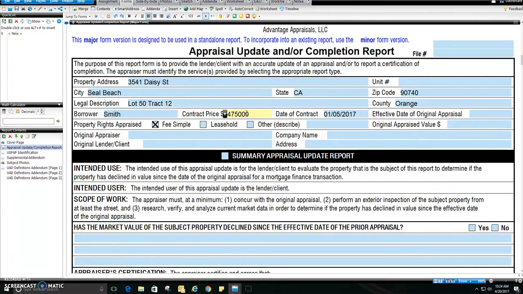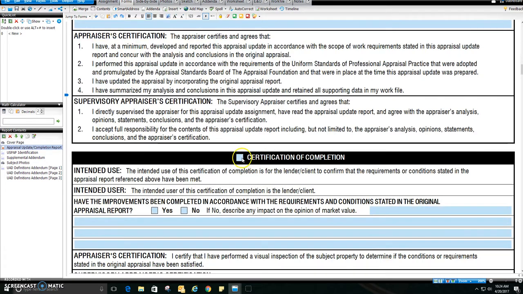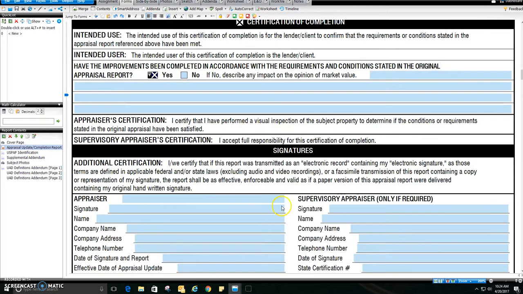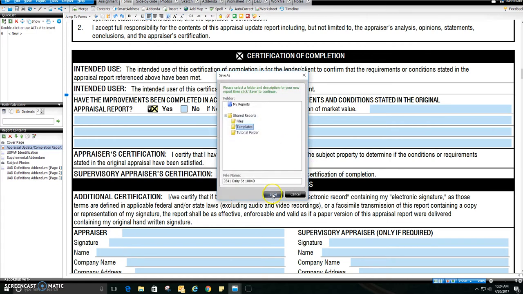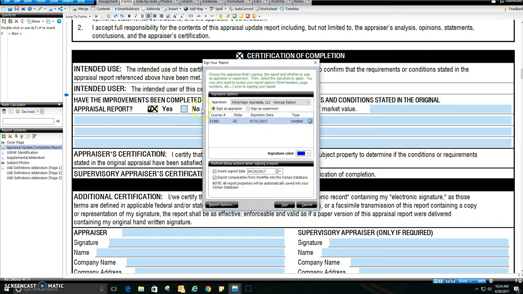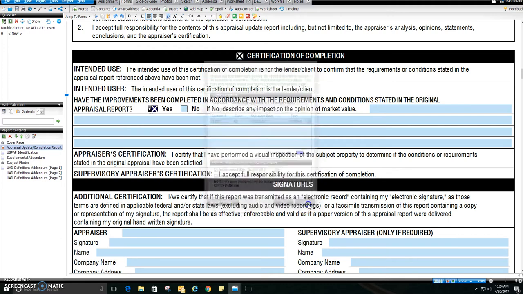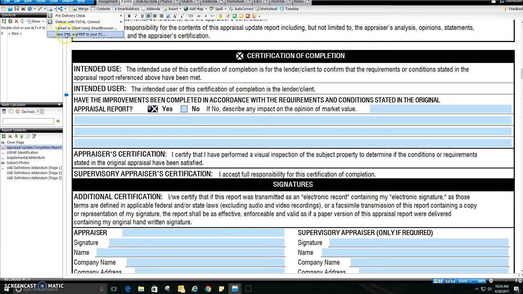And of course, I'm going to fix any little intricacies here. I'm going to put the effective date of the original appraisal, the original appraised value, and then I'm going to complete it accordingly. And I'm going to add my photos. I'm going to sign it. It's going to say that I have to save it first, so I'm going to save it. Now I'm going to sign it. And now I can make my XML and PDF.